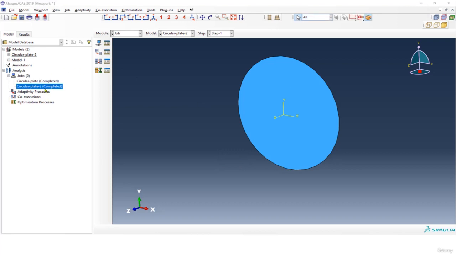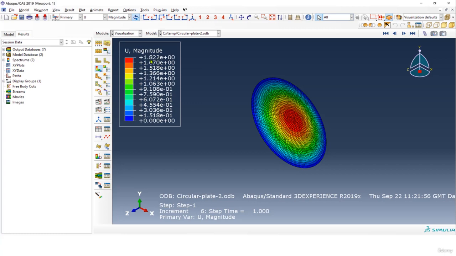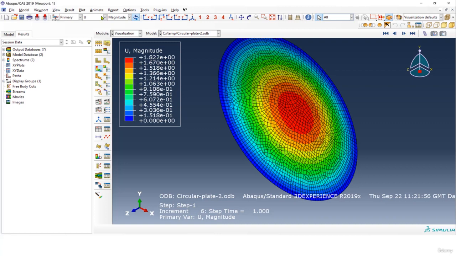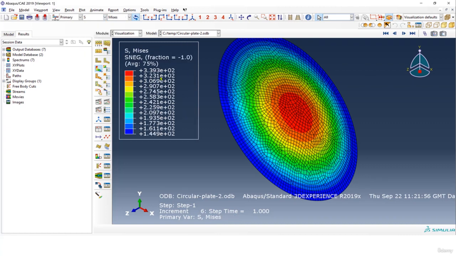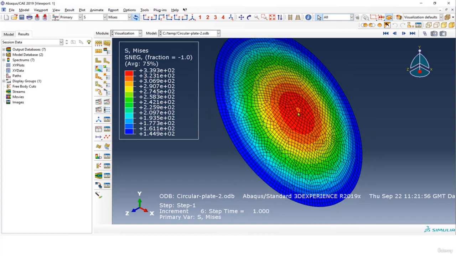So the job is done. We can request the results. So a stress value is 339, and the displacement is 1.82. So the displacement is now close to a hand calculation. However, the stress value obviously is going higher because we reduced the mesh size.